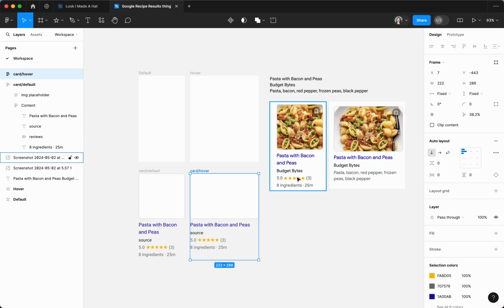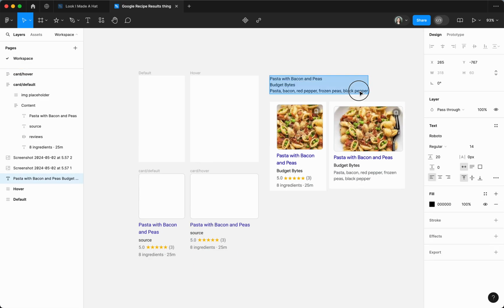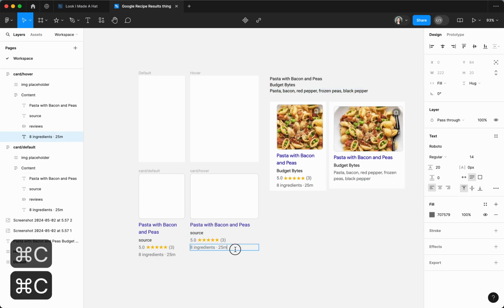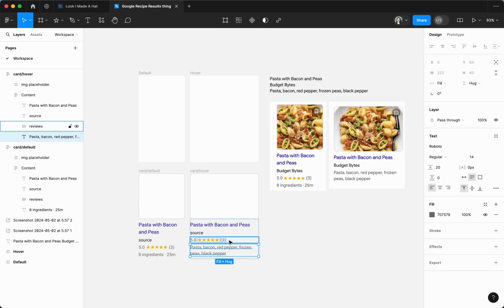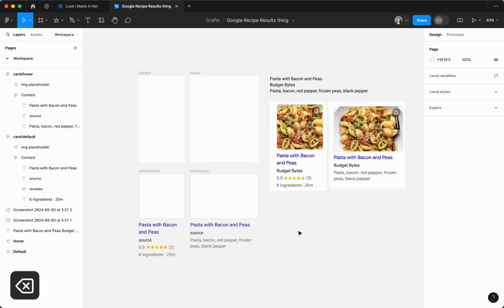The ratings have gone away, the reviews have gone away, and the ingredient number and time have been replaced with an actual list of ingredients. So I grabbed this text from Google earlier. We can go ahead and just replace this, because it is in that gray color as well. Control-Shift-V to replace with the styles intact, and then we'll get rid of that. And so that is the look of the hover card.